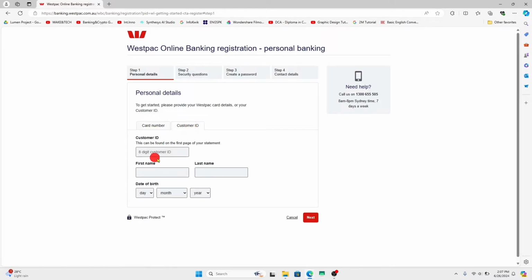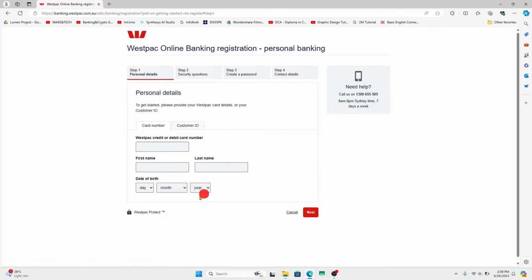Choose whichever option is suitable for you, and then you can enter either your customer ID followed by your first and your last name and your date of birth, or you can use your card number followed by the same credentials. After filling these up, you can click on the next button and you can set up your security questions. After setting up your security question, you can create your password for your account and finally set up your contact details. And once your contact details have been verified through SMS or email, your account will finally be activated and you will be able to start using your Westpac online banking account right away.